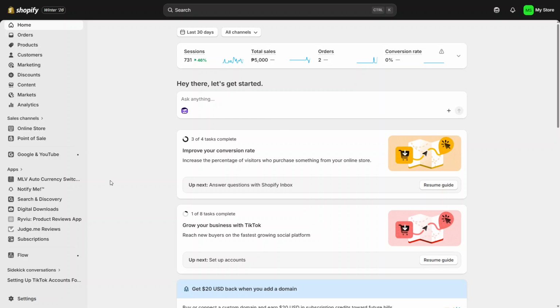First, log into your Shopify admin dashboard using your usual store credentials. Once you're on the main admin homepage, look toward the lower left-hand corner of the screen. You'll see a menu item labeled Settings. Go ahead and click on that.